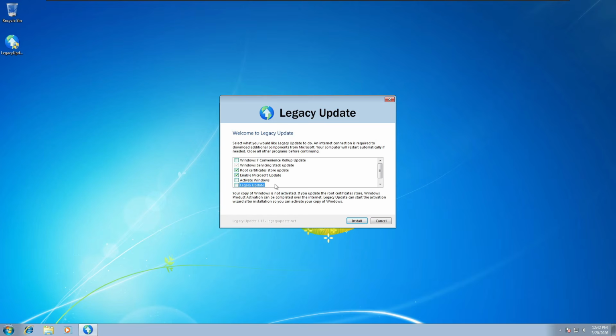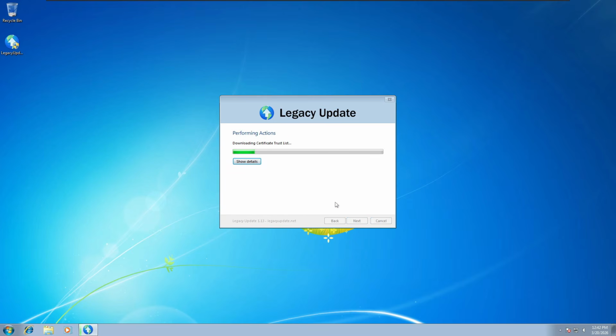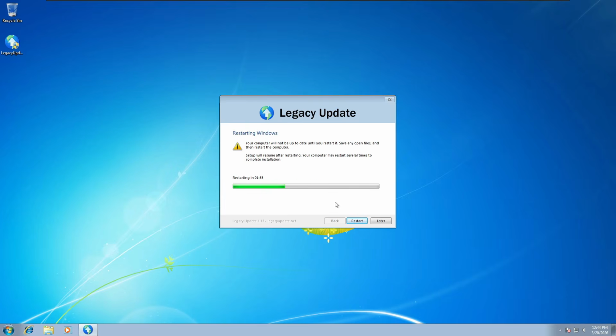So once that's done, you can just go ahead and click install, and it'll start installing all the stuff it needs to get Microsoft Update working on your PC. Once it's done the first part of the installation, you can just click restart and your PC will restart.